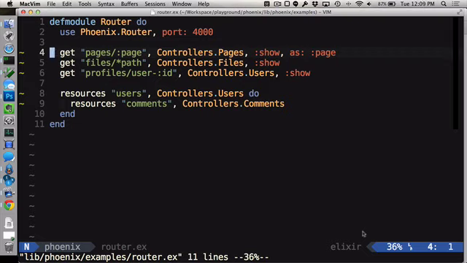But at least for the routing layer, this should look similar to Rails, and the conventions will be similar to what the Rails router is doing. So for example, if we want to route to a pages controller, we can just say get to pages and then a named parameter page, and that will route to the pages controller show action.